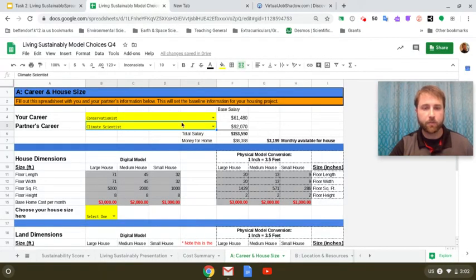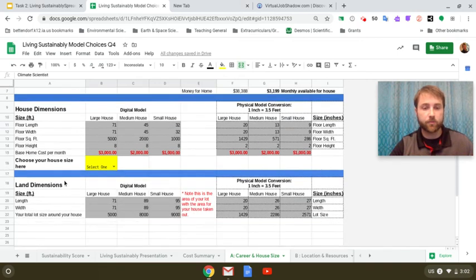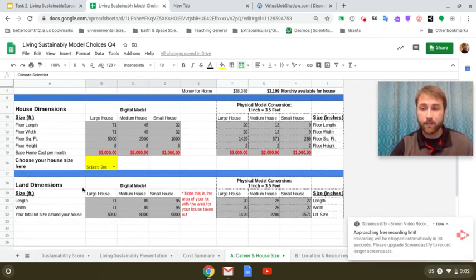Last but not least, you and your partner have your first choice to make when it comes to living sustainably. Are you going to pick a small, a medium, or a large house? Right here on this spreadsheet, you can see that these are the dimensions for the digital model, which would be on the computer. And these are the dimensions for a physical model, which would be like making out of hand, out of cardboard, Legos, etc. So if you're going to do Minecraft, this would be your Minecraft dimensions for your house. And these would be the dimensions for your land, because living sustainably is more than just your house.